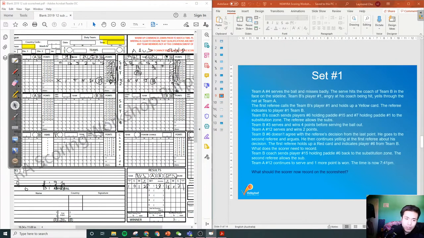And then set two is the same as set one, set three is the same as set one, and set four is the same as set one. Set five is slightly different. Note the toss results. And then after 8 points, they switch. I don't think this was mentioned in the slides, but you want to write on this right hand side the score of the team on the left, what they had at the point that was changed.